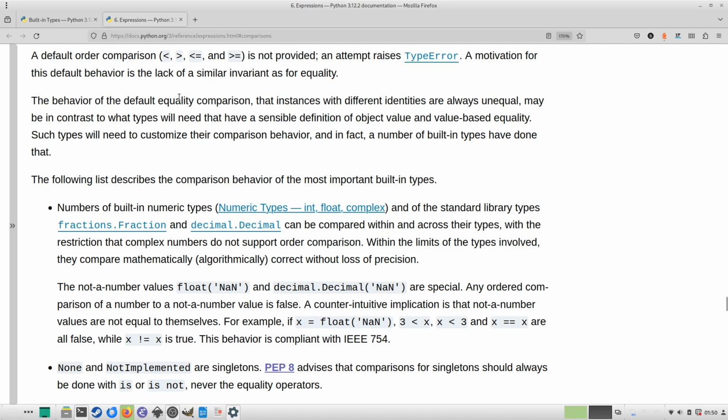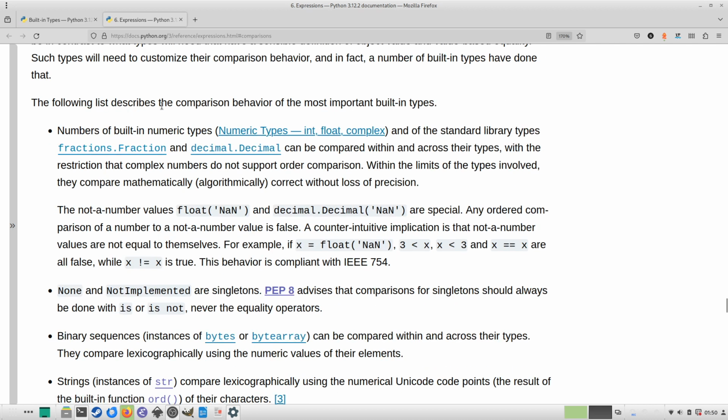The behavior of the default equality comparison, that instances with different identities are always unequal, may be in contrast to what types will need that have a sensible definition of object value and value-based equality. Such types will need to customize their comparison behavior, and in fact a number of built-in types have done that. The following list describes the comparison behavior of the most important built-in types.